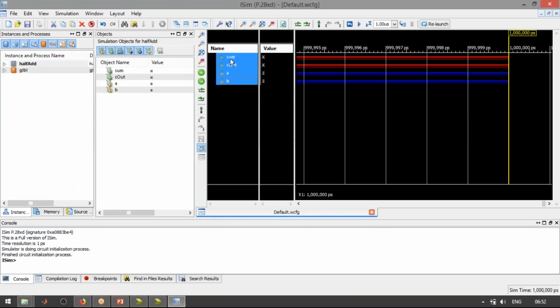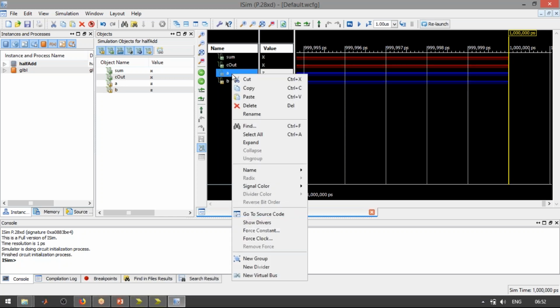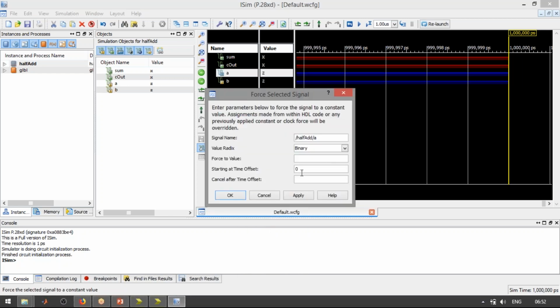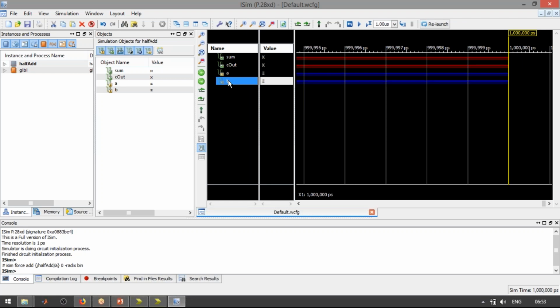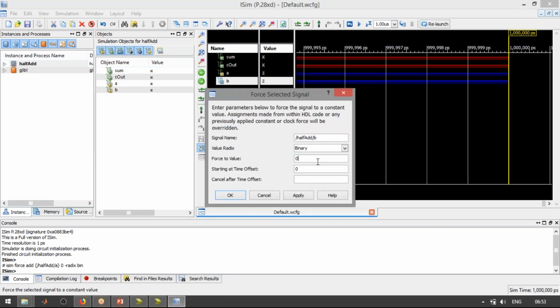So you have two outputs, sum and carry, and two inputs, A and B. Here I'm not using any test bench, so I have to manually check my inputs. You have to force the variable. Use right click, force constant, and define the value. So A is 0 and B is also 0.